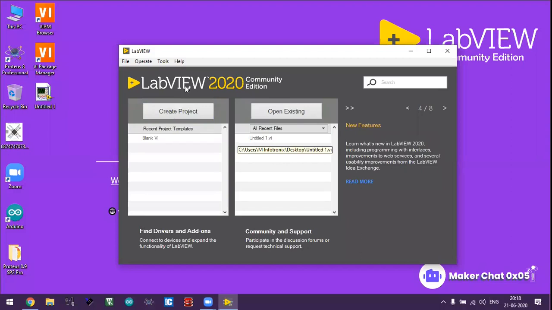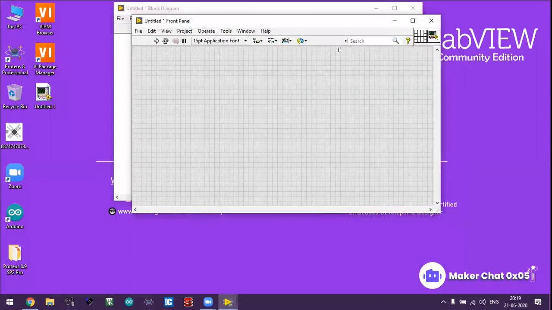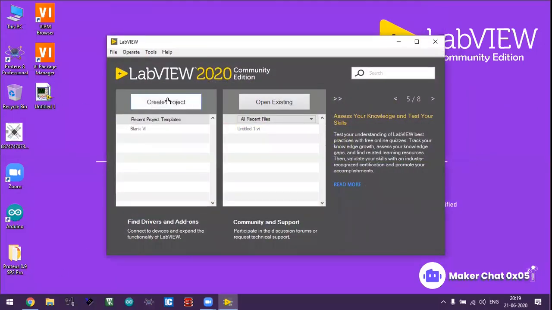Basically, LabVIEW software operates on VIs, virtual instruments. It is called a virtual instrument. If you are starting LabVIEW freshly, you can create a project as well as a blank VI. So go for blank VI. It is a totally blank application. VI means virtual instruments.